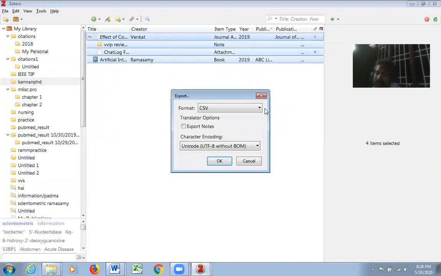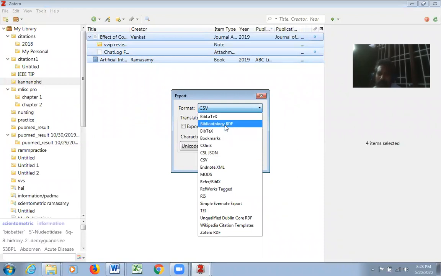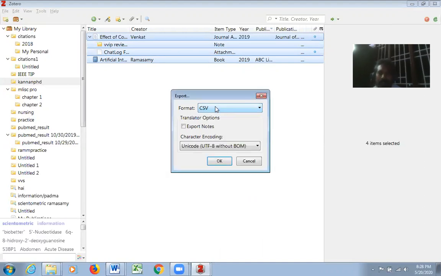It is asking in which format all the information about the review should be exported. Whether you want it in a CSV file or BibTeX or so-called notes or EndNote or RefWorks or RIS or Zotero, in which format you want the contents of all the reviews to be exported. So you can click on CSV. I just click it. I give OK.